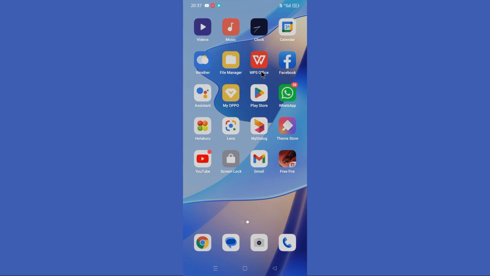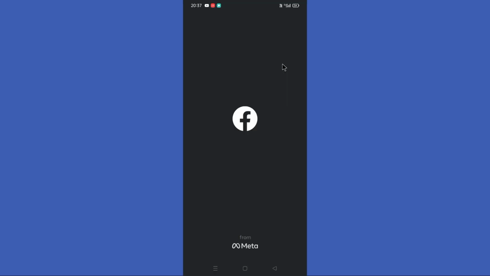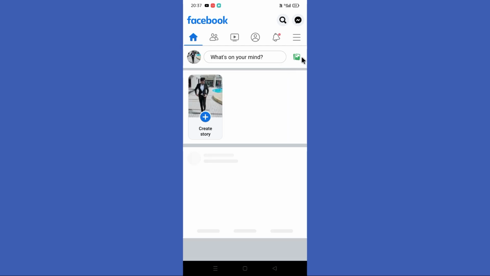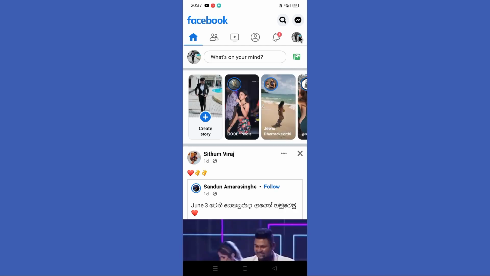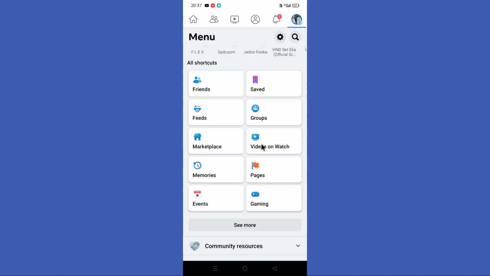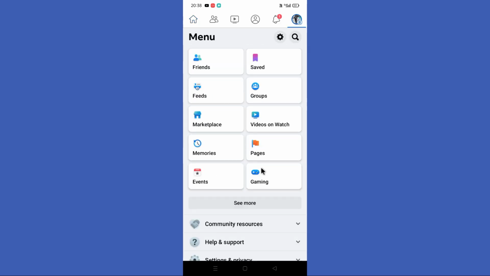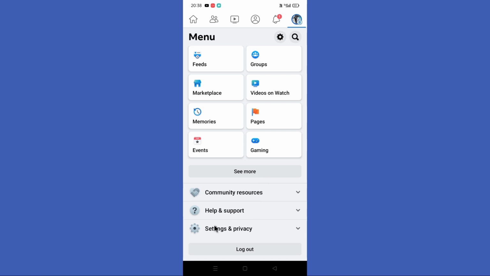In this tutorial, we are going to learn how to delete any photo you are tagged in on Facebook. Open your Facebook app, then tap on these three lines in the top right corner. Then scroll down and you need to click on this settings option under the settings and privacy option.